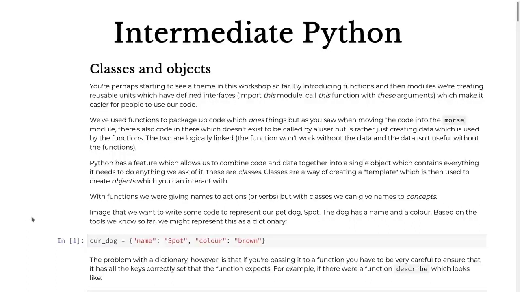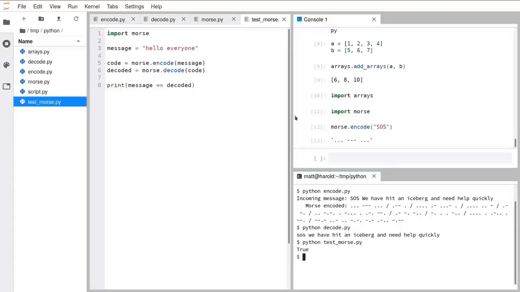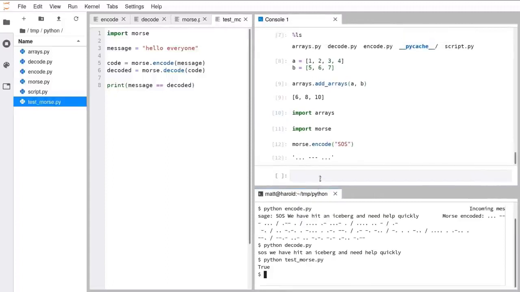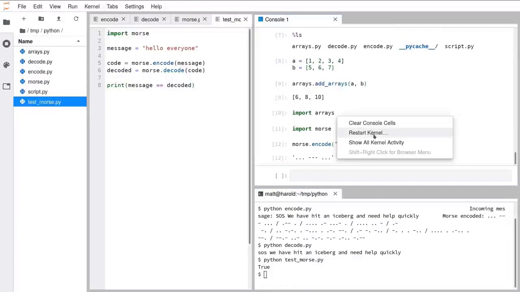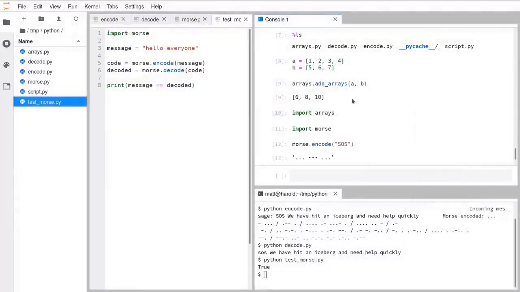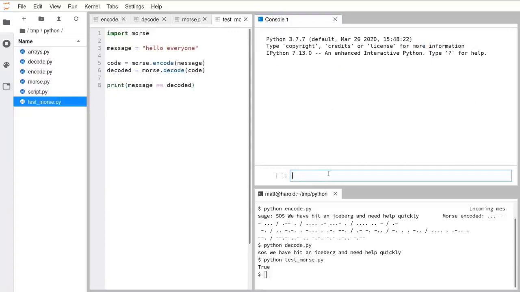Through the example here, we're going to be writing some code which represents a dog. So I'm going to go ahead and start writing some code. I'm going to do it in the console because we're going to be interacting with it. I'm going to restart the kernel just to clear everything out, and I'm going to clear the console cells just so that it's a nice clean slate. So let's make a variable called our dog.